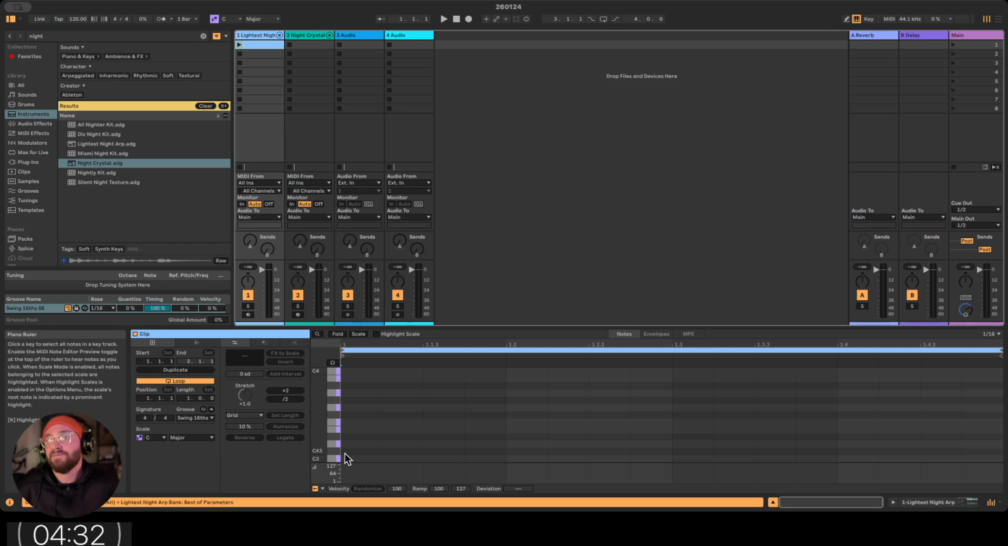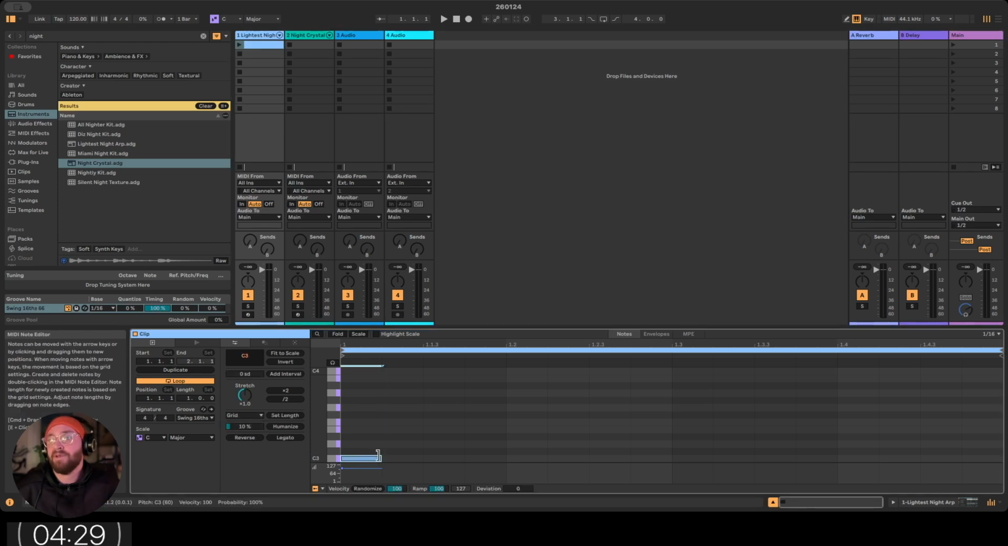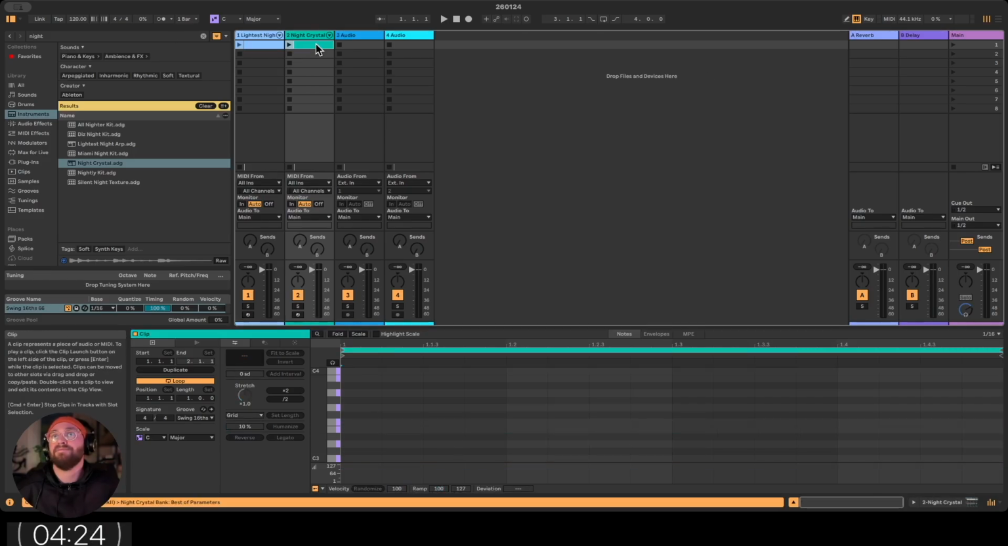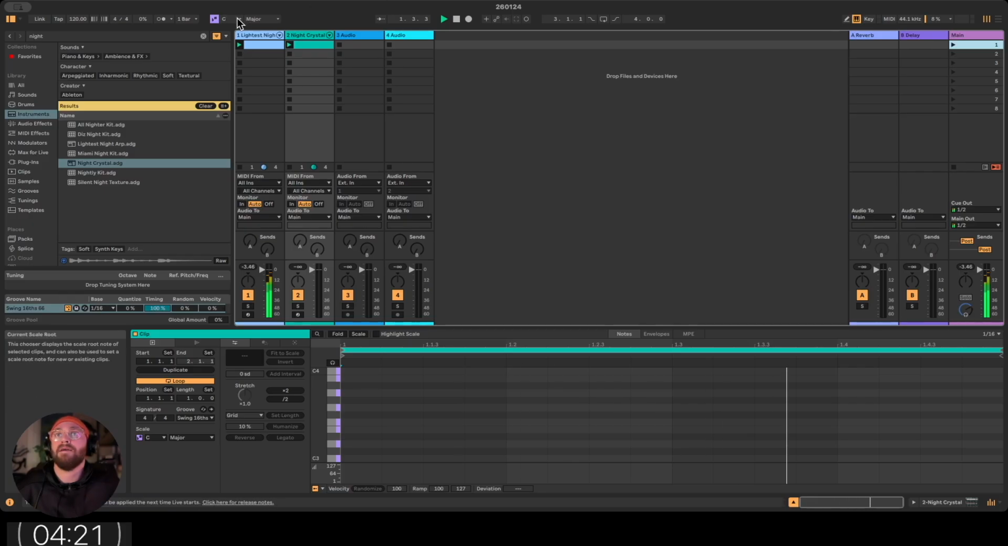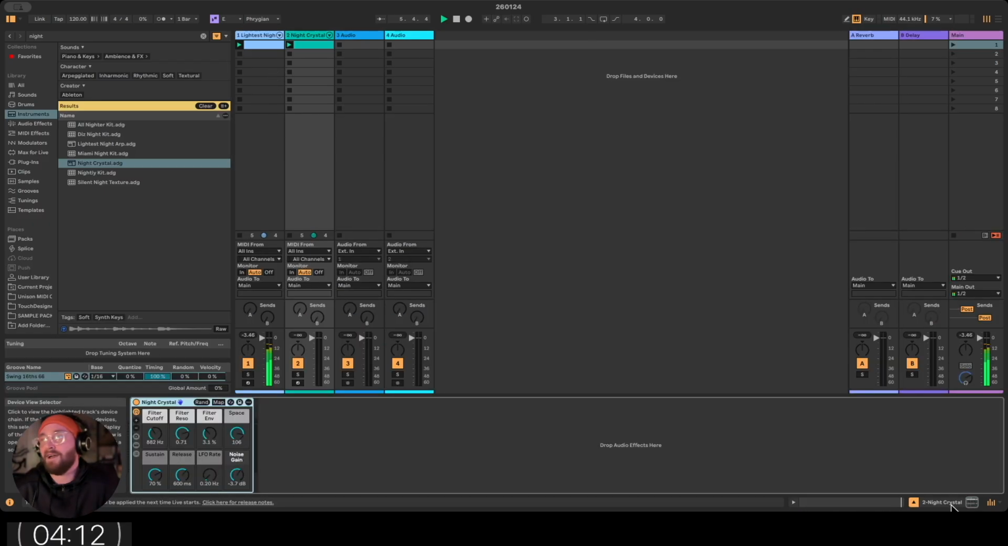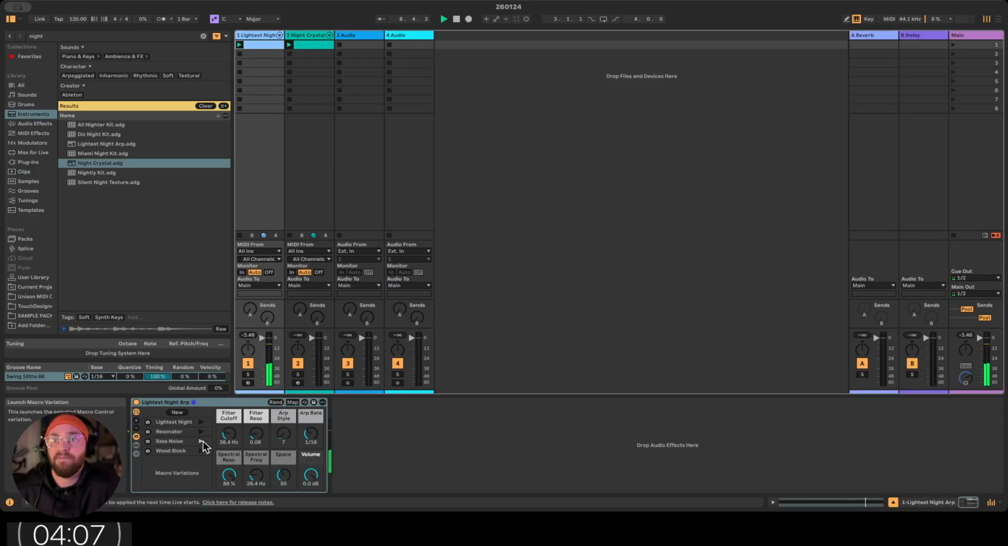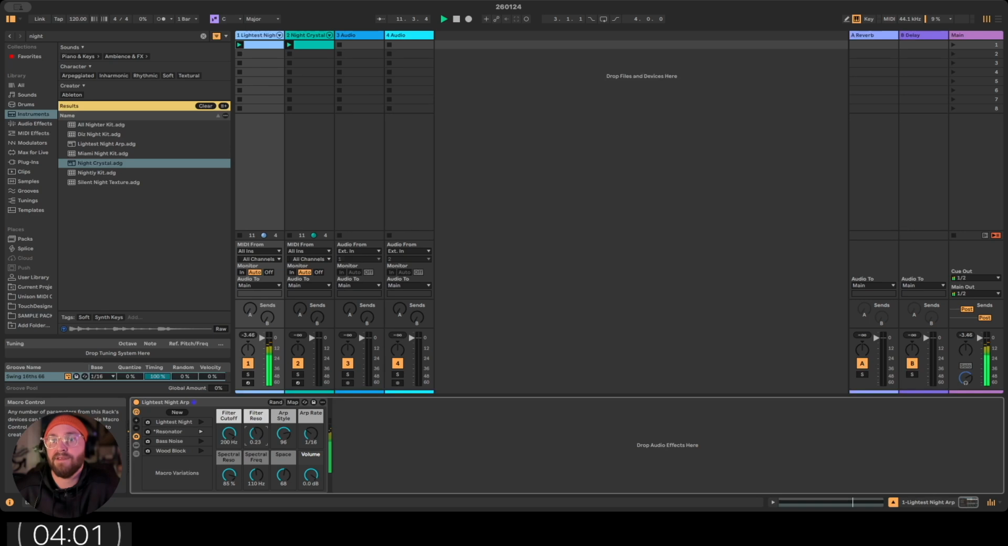What are we gonna do here? This one's an ARP. Let's do this in the key of E. Let's do Phrygian, whatever. I don't know. Sounds weird. Okay. Subtle, but interesting. I like it. Let's drop it down.